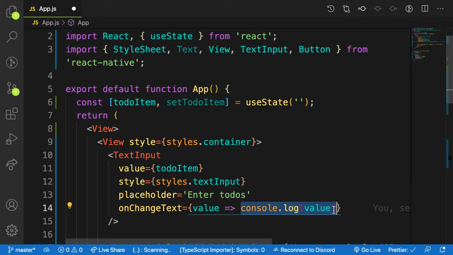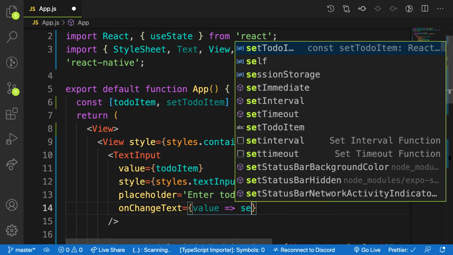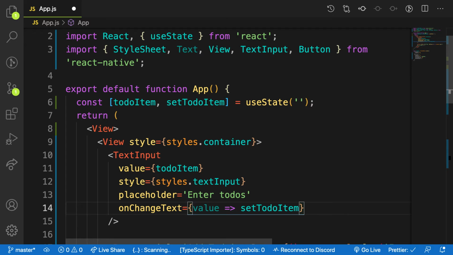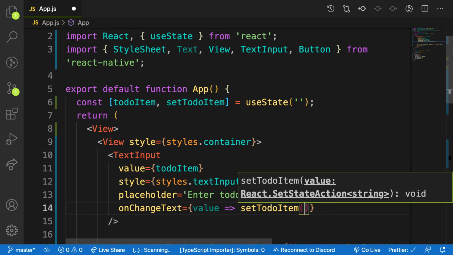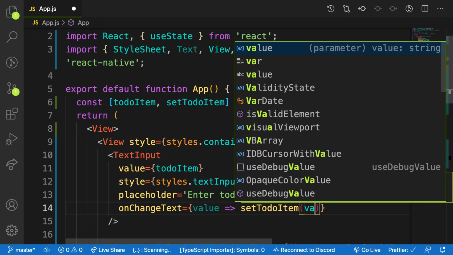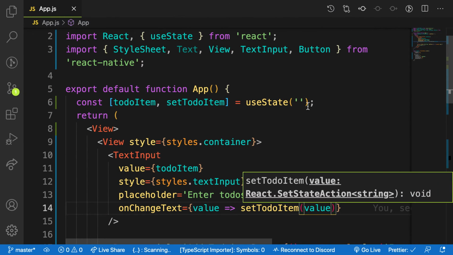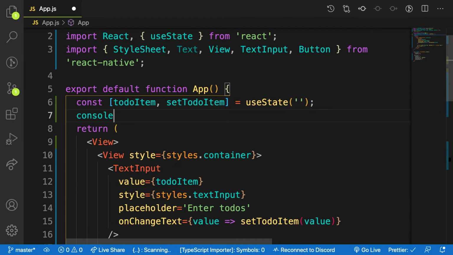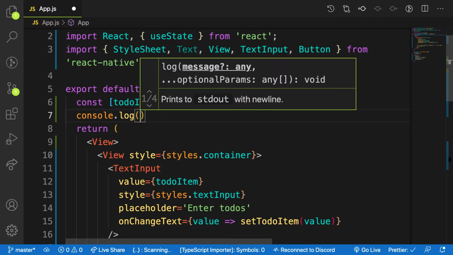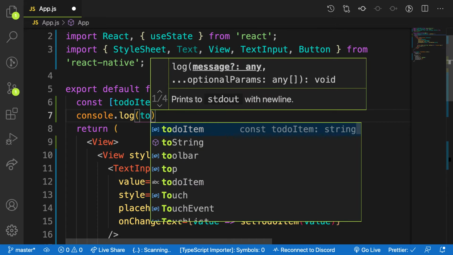Instead of just console log to the console, we're going to call setTodoItem, and then we pass in the data we are changing, called value. With this in place, we can type whatever you want here. So let's try to console log the state and see what we have anytime we make changes inside our text input.